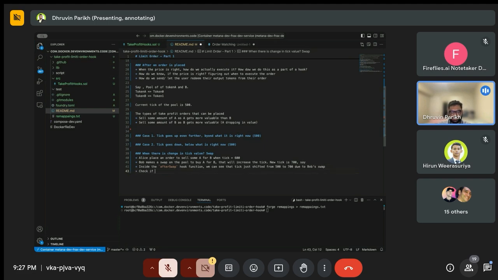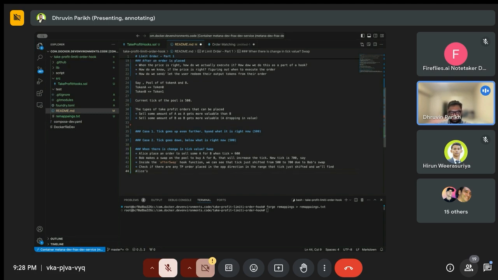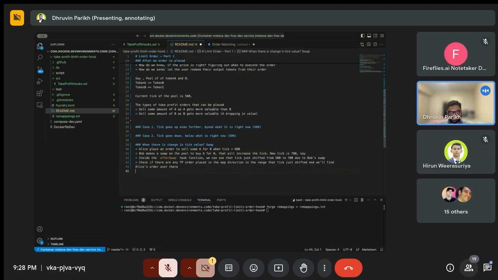And then we can check if there is any take profit order placed in the opposite direction, which is in the range that the tick just shifted, and we will find Alice's order over there.